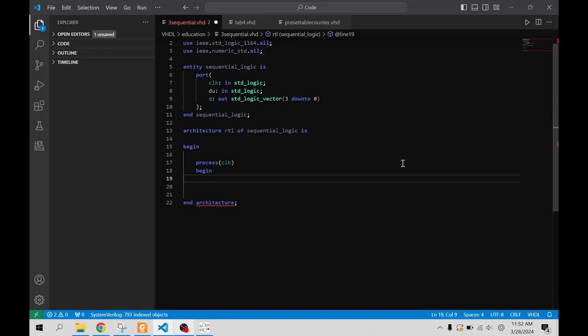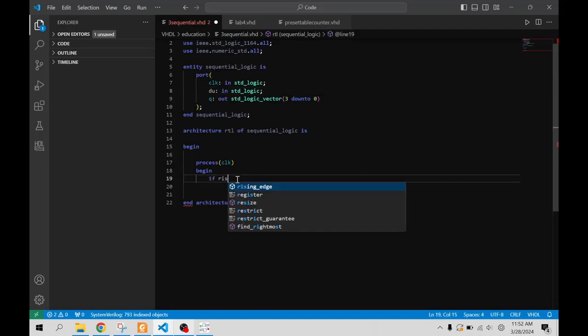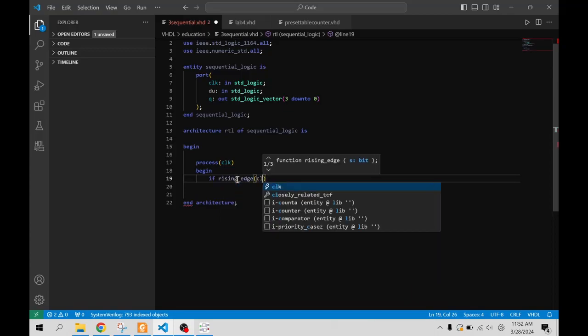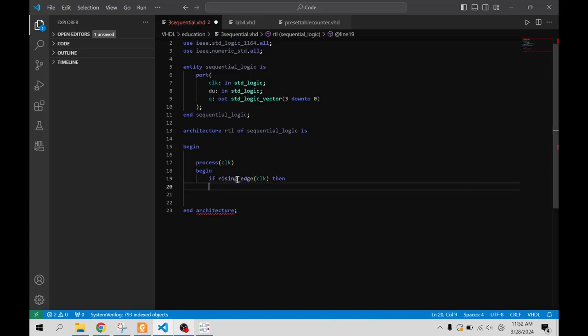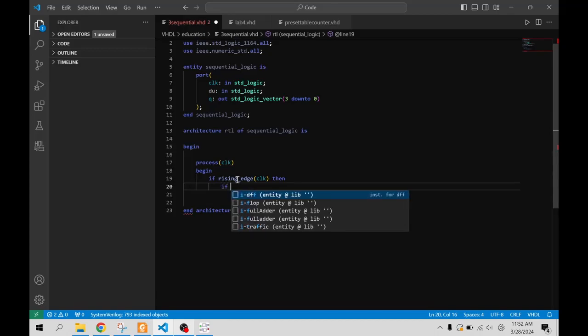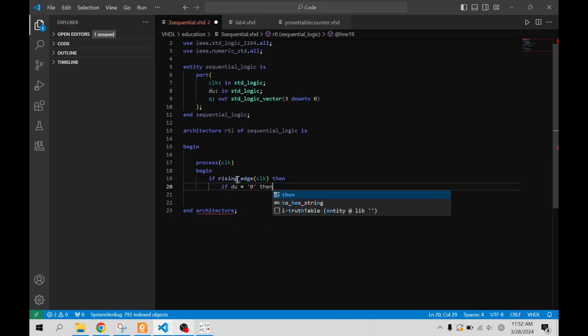So, of course, for our counter, let's make it so if it's low, it's in the up, and if it's high, it's in the down. So let's begin. If rising edge of the clock, then now we can begin properly. So we have it: if du equals 0, then.